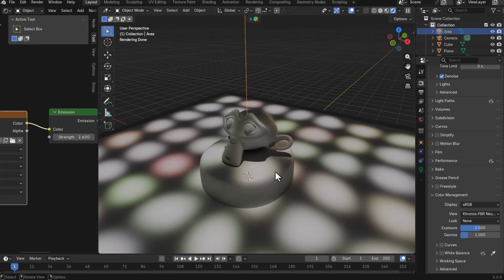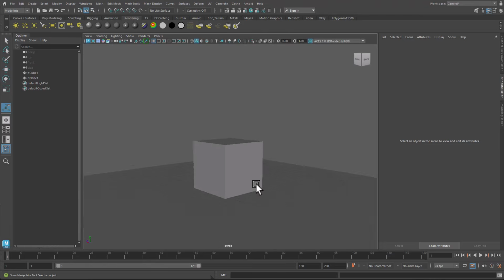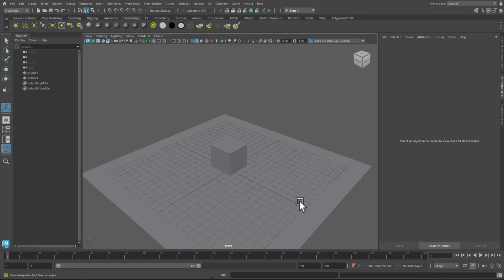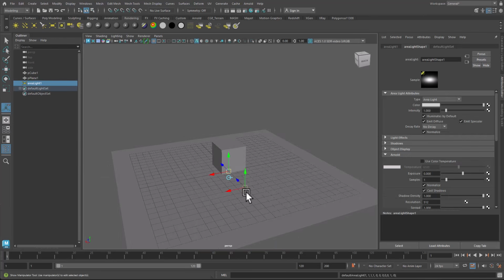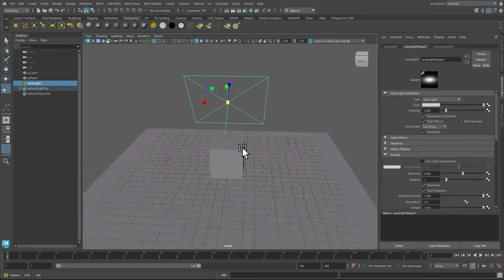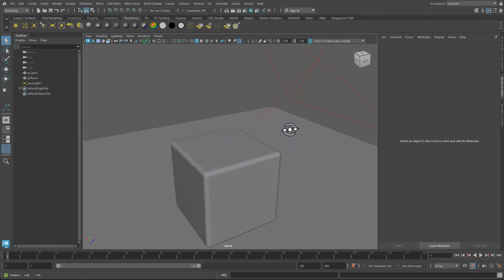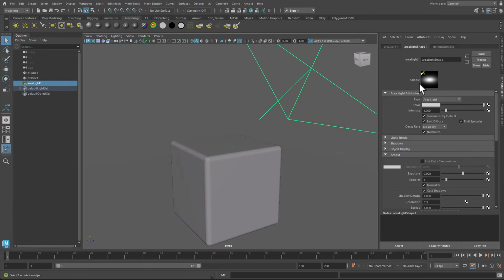Now, for those working with Maya, this is also pretty similar. So right here in Maya, what we're going to do to get things going is to go ahead and drop in an area light pretty similar to what we already have. And with this now, we can have our light selected, go over to our attributes section, and from here, we can switch the color to texture.